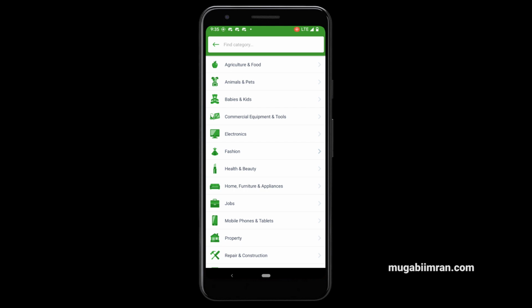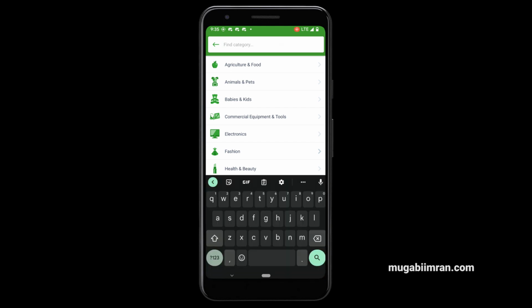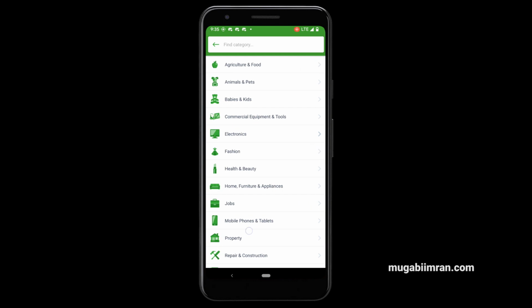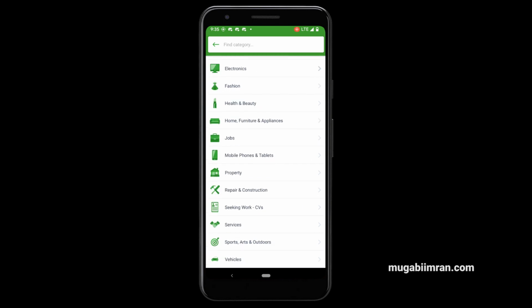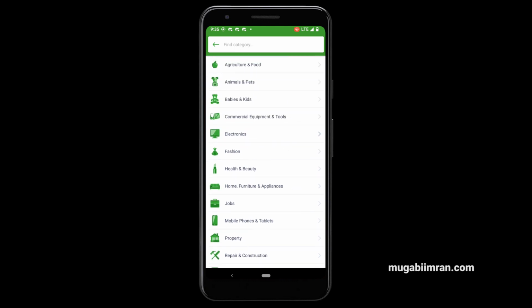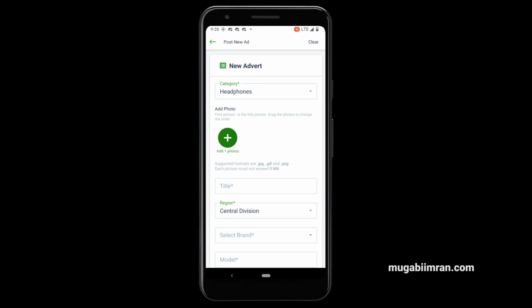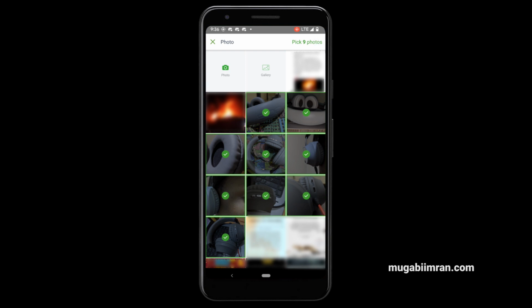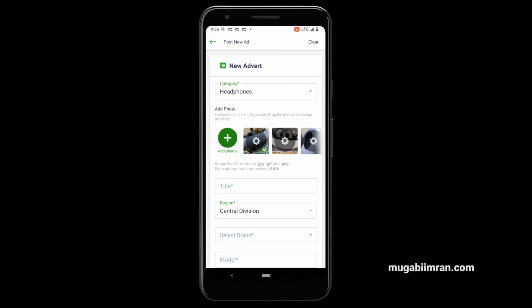So from the category drop down, I'm going to type in headphones. Simple as that. By the way, you can sell whatever you want. If you notice, you can sell houses, property, you can post your CVs, you can sell vehicles, electronics, anything, even food. So I'm going to sell headphones. I'm going to tap on add for my photos, tap on one and select. Okay, 9 photos. Most of these categories allow up to 10 or more photos.